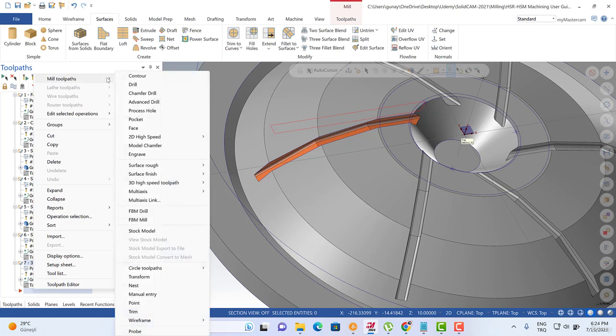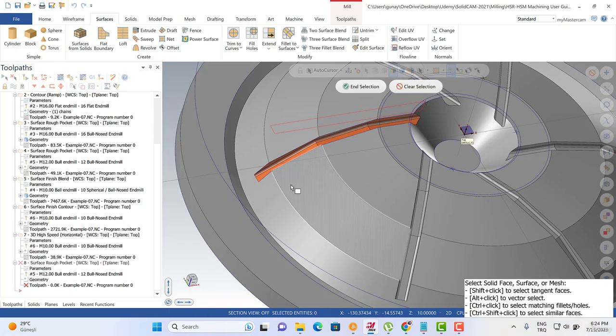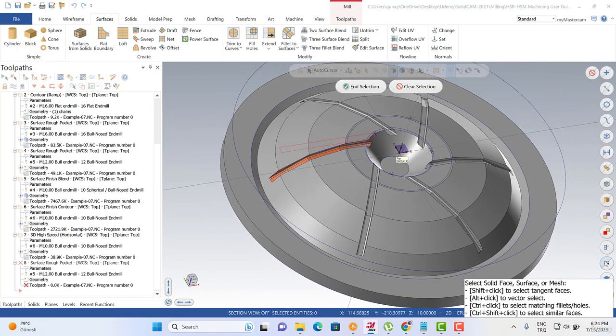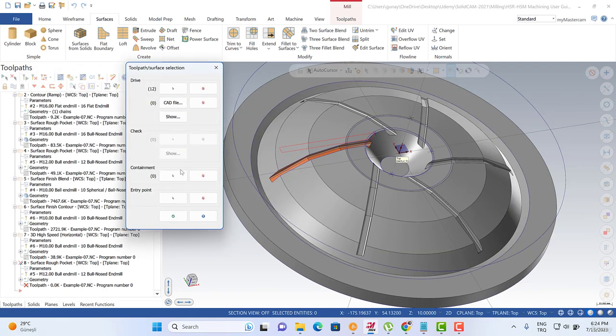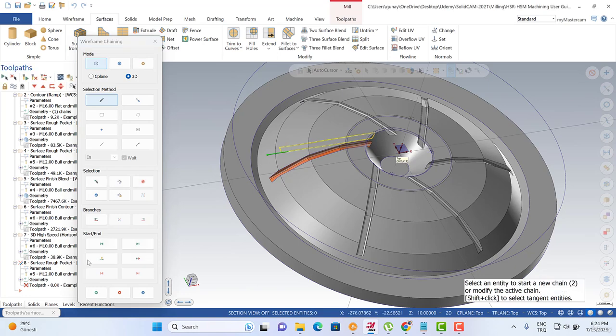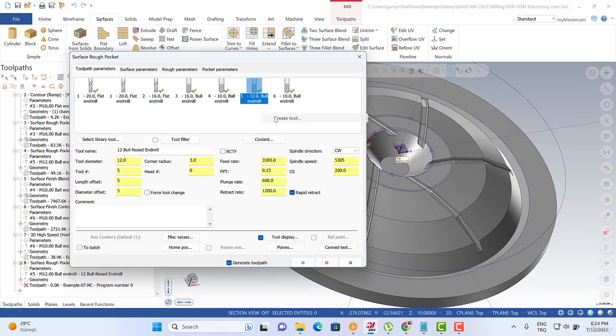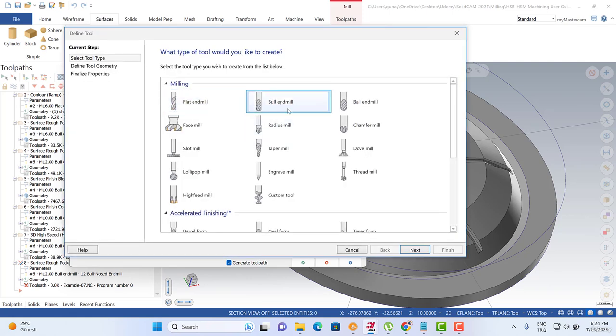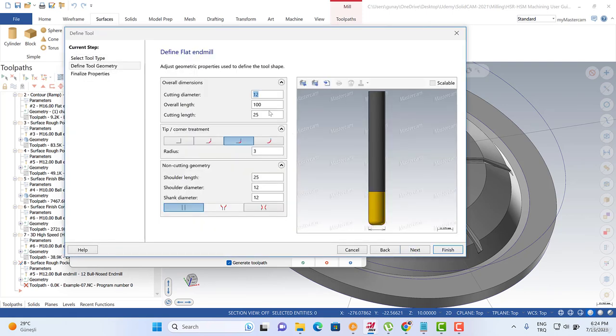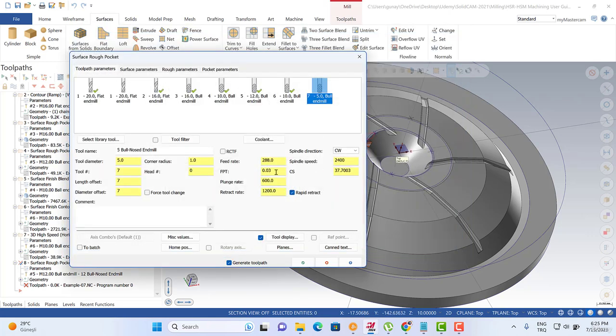We can turn to here and create our pocket operation maybe, or we can also use a different operation. It's not important. When we turn to here, we can turn to the color selection and we can select all of them, and then as a boundary we can select this area, and then we can create our new tool. My tool can be an end mill with 5 mm and radius 1. So it can be 1.